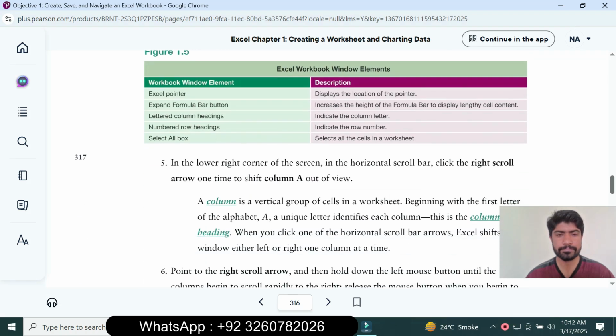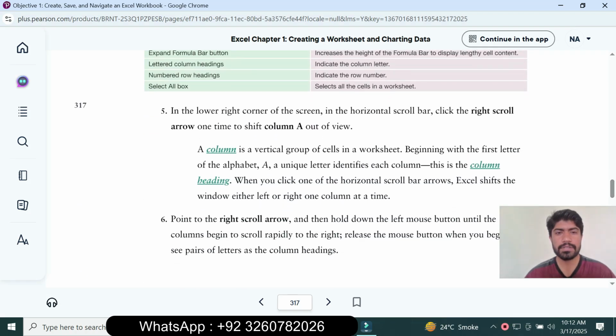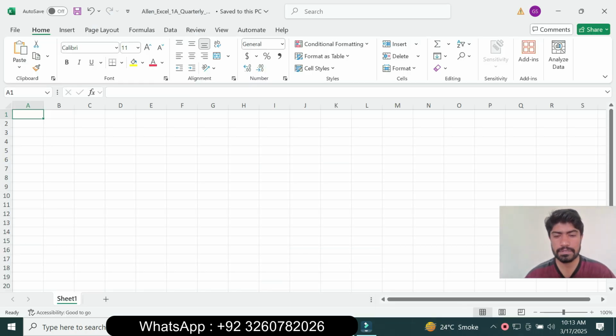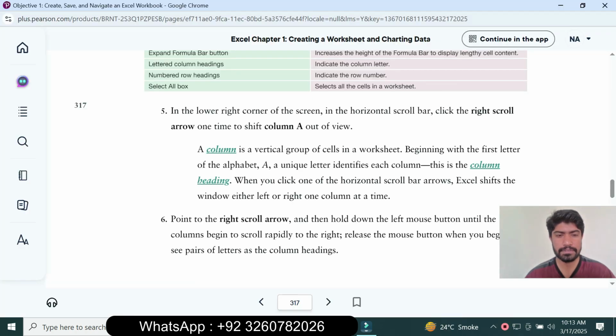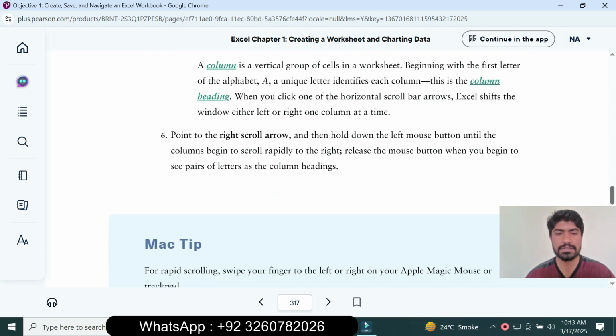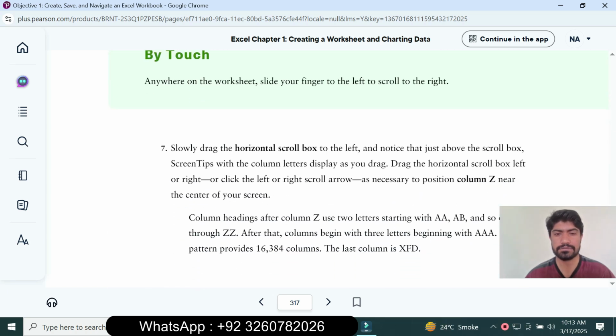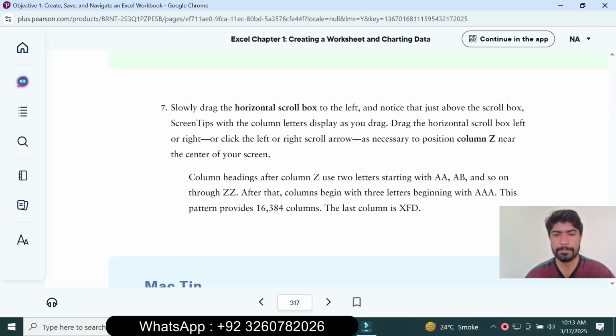Next, in the lower right corner of the screen, in the horizontal scroll bar, click the right scroll arrow and click column A. Hold the left mouse button on the right scroll arrow until the column to the right appears, then release the mouse button. Next, slowly scroll horizontally left, using the screen tips, and drag the horizontal scroll bar to the left, to column ZA.